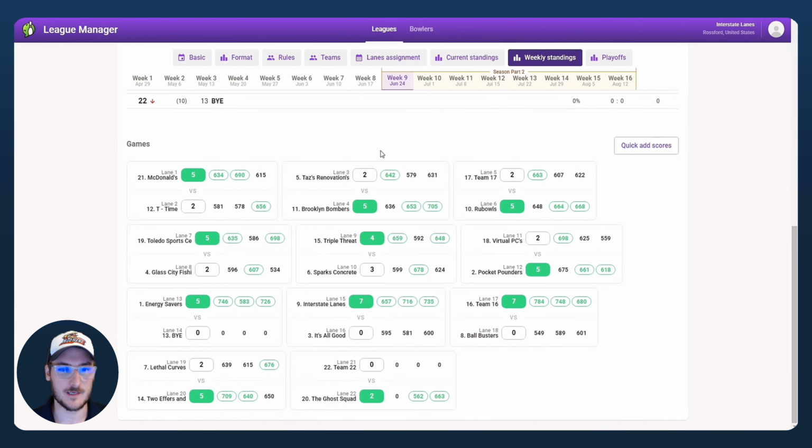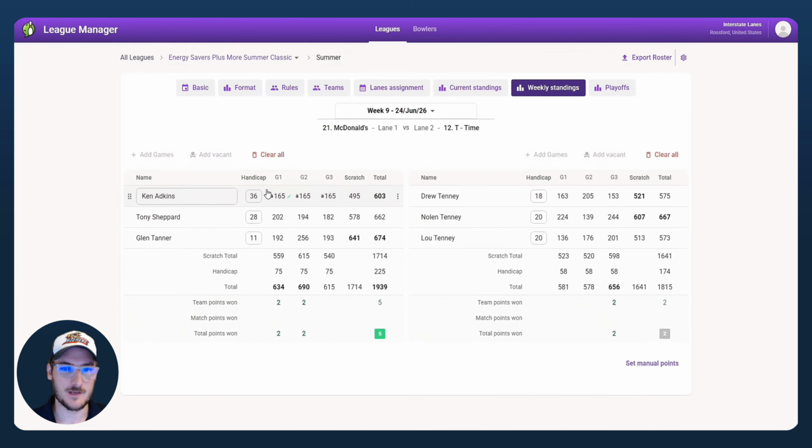So if we just click on a team here, you can hit the little pencil icon to bring you into this view here. This view here is exactly what you get back from your scoring system. In this case, this is a Conqueror Center, so this is what came back from Conqueror.